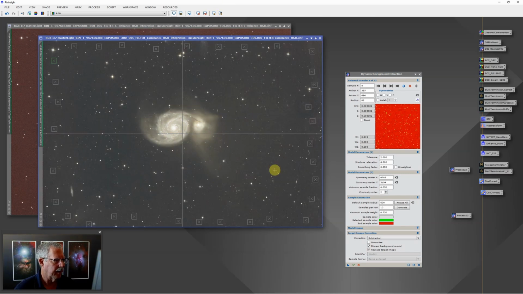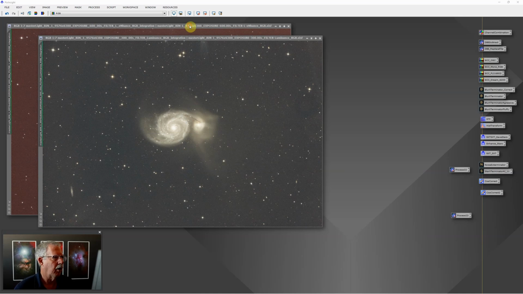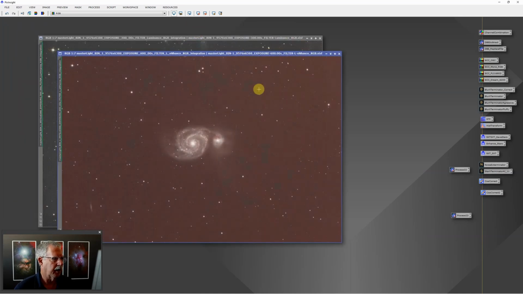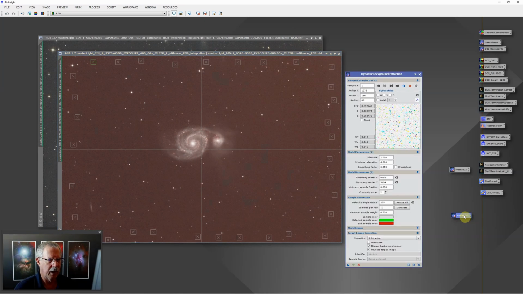So now that has been applied. In order to apply it to the L-Enhance, we actually have to close it and reopen it. Remember, I said it does some initializing, but we did save a copy of it down here. So I will close this. Yes, I really want to close it. Now I'll just click on the L-Enhance version, double click on our saved process icon.